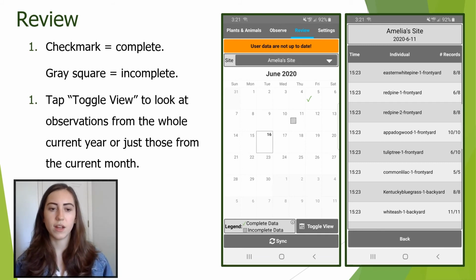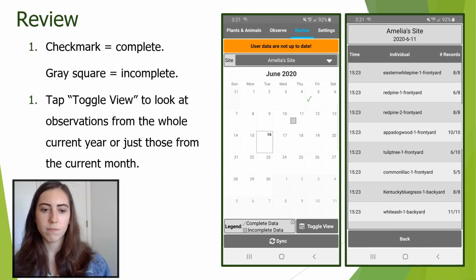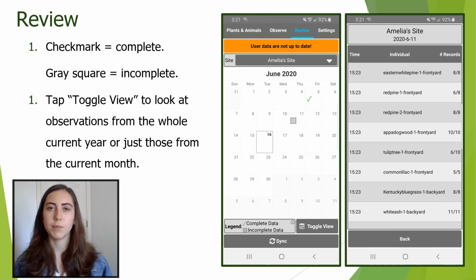If you choose not to look for a particular phenophase, it's fine to leave it blank and have incomplete data for a plant. When you're done, make sure to tap on the Save Data button at the bottom of the screen.